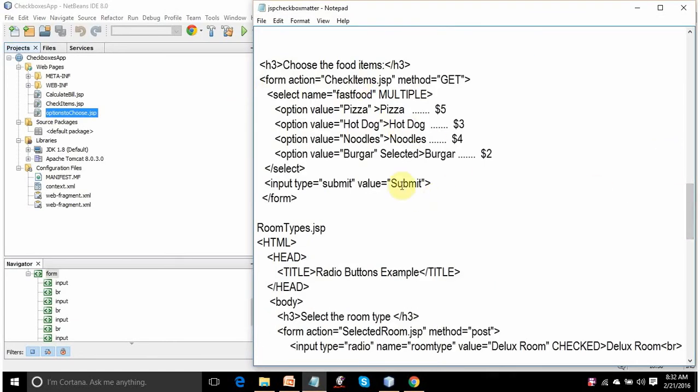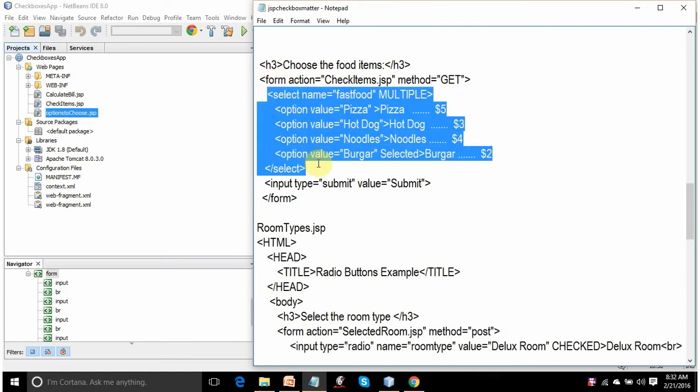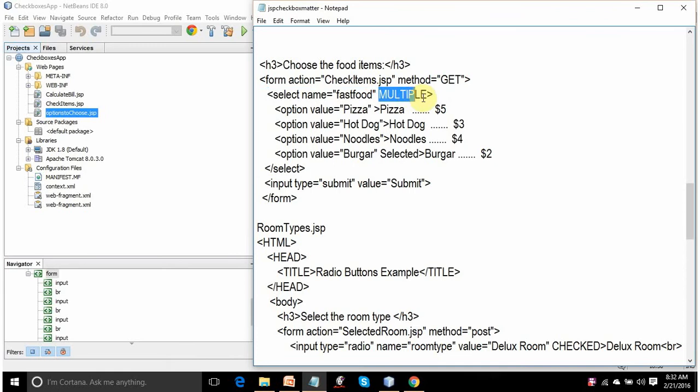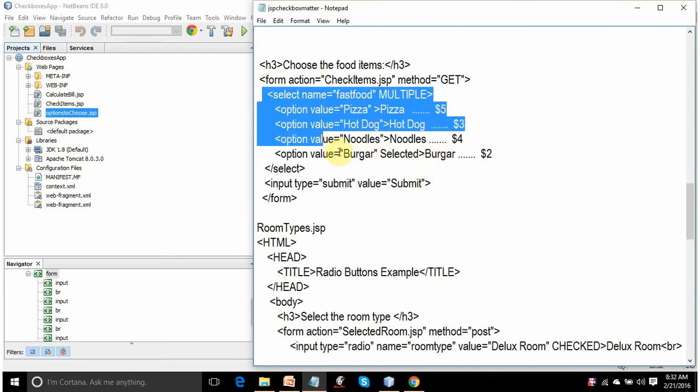We can even display several options through select option. This is a select, asking the user to go to check items.jsp. When you display options through select box, if you are using the multiple tag here, it won't appear as a combo box. It will appear in the expanded form, in the format of list box. So it will display a list displaying all the 4 options.